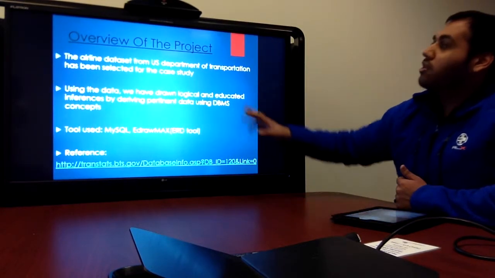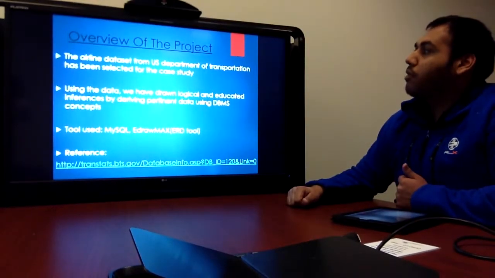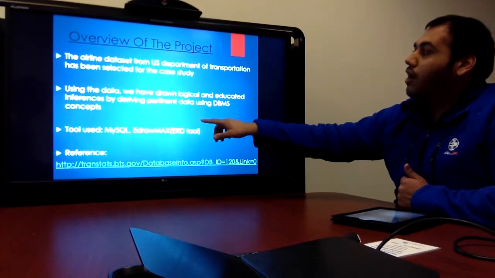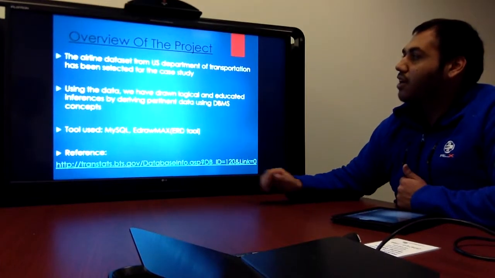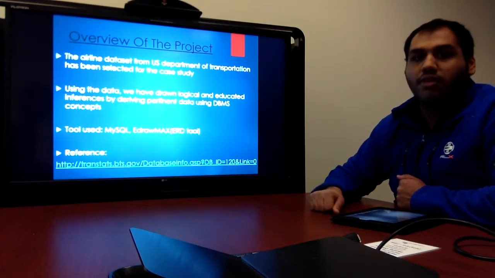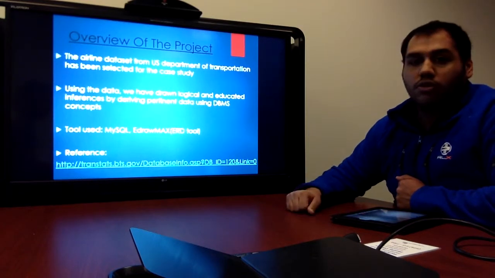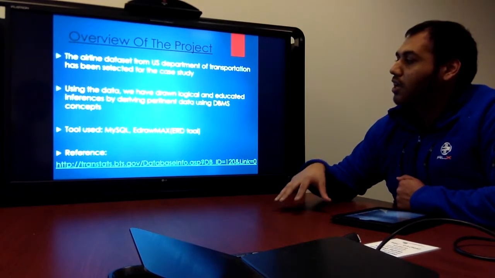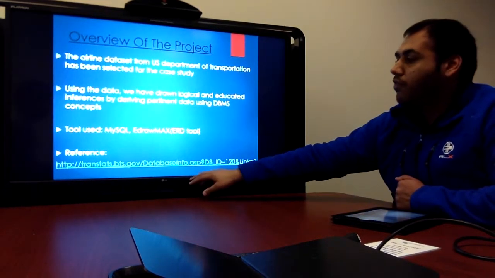So we chose the airline dataset from the U.S. Department of Transportation for this case study. Using the data, we have drawn logical and educated inferences for deriving pertinent data using the DBMS concept. The tools we used were a MySQL database and an ERD diagram tool, which is called eDrawMax. And below is our reference for where we got the data set.